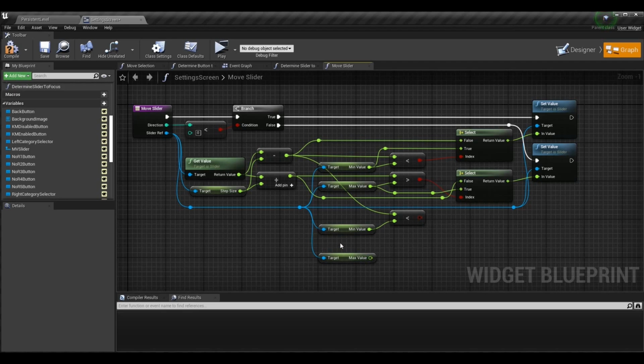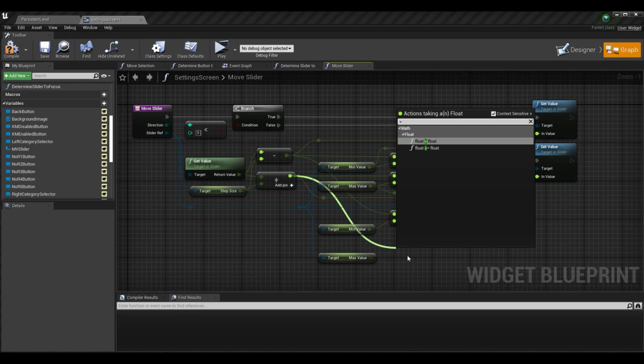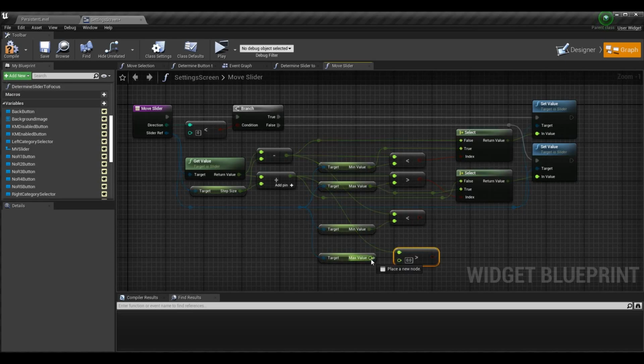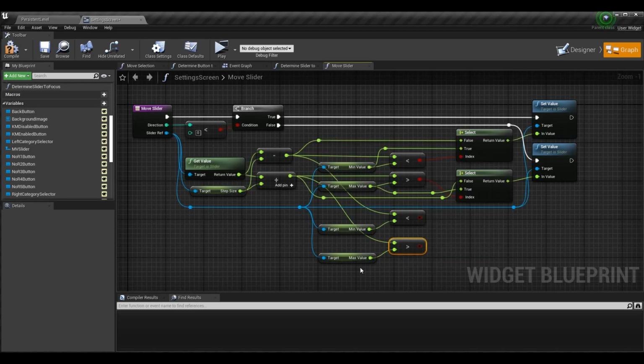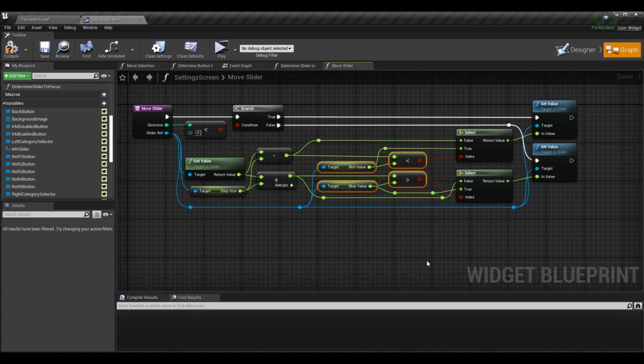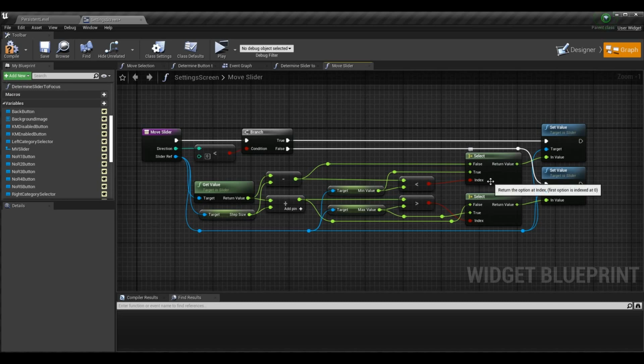Then for the max value, remember that when we are moving to the right, we're only worried about the max value. So the value plus the step size result greater than float, the max value. All right, and that's what we have here. So now the last thing we need to do is actually get the result of these operations. I'm using a select statement for this because it makes this a little bit cleaner with how much logic we have going on here. I don't want to add more reroute nodes.